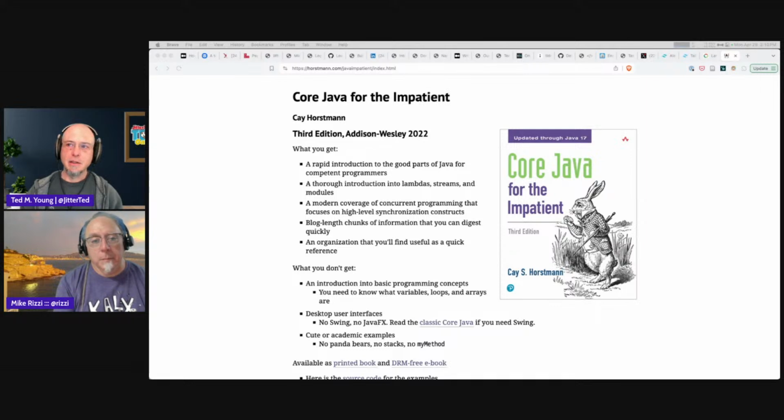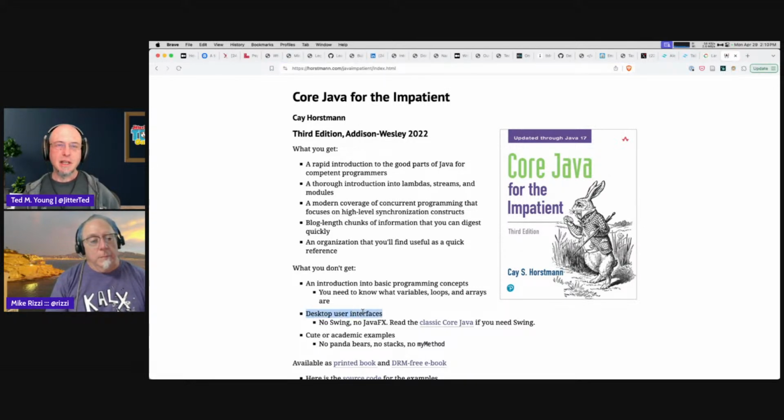And what I like about it is it's not everything. It doesn't try to be super complete because he's got other books for that. He's got Core Java Volume 1 and Volume 2 if you want real completeness. But this one, like he says, has no desktop UI, because for better or for worse, I think for worse, but I am in the minority in this world. No desktop UI stuff. It's not going to give you the basics of variables and loops and stuff. It assumes you know that stuff. What it does is it gives you kind of the core stuff you need.